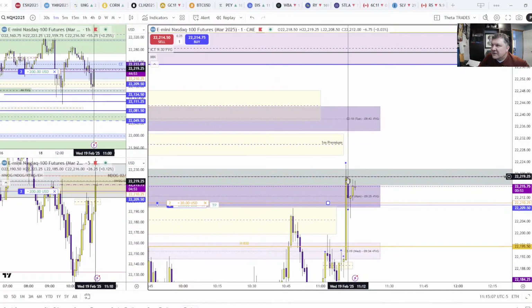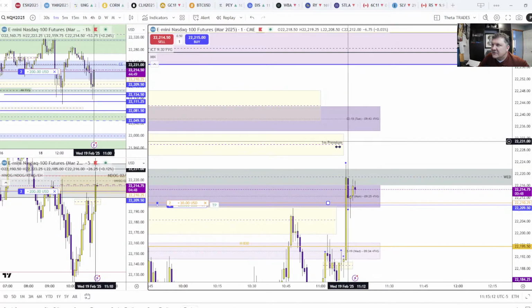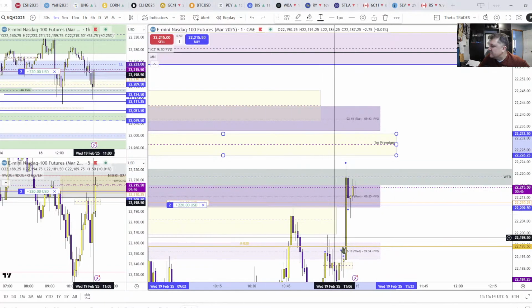Now I want to see this candle get taken on the upside, validated, and then use this candle for support to continue pushing for our premium array above us now.